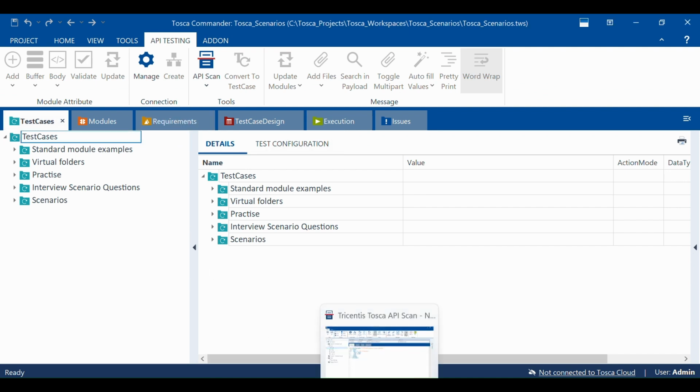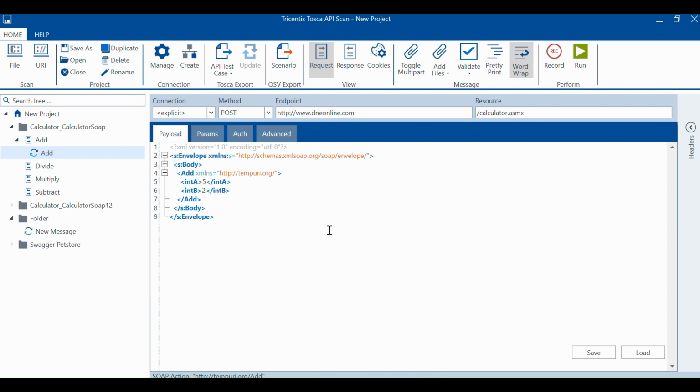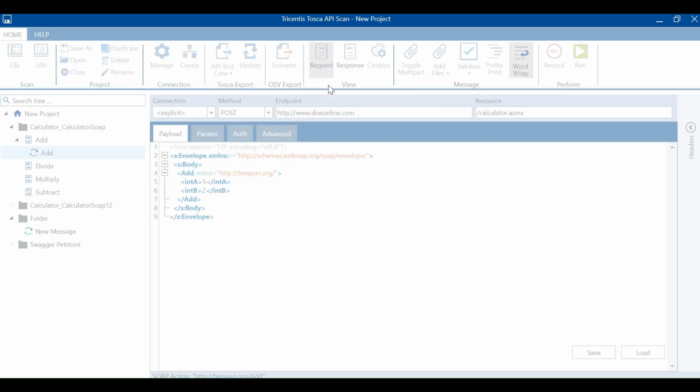So now the API, whatever I have created here, I have to push this API from here to our Commander to make it as automation. So very simple. Let us handle this calculator API. Click on this add here, and then can you see API test case here? You click on this drop down API test case, and can you see an option called export here? You click on this export here.